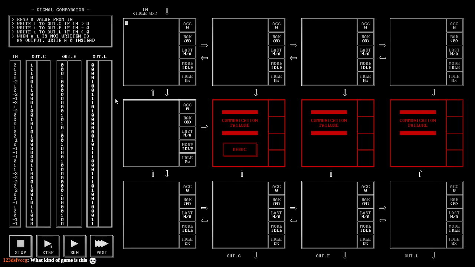So when a 1 is not written to an output, instead write a 0. So you want to take a value from the column in and print out in columns G, E, and L. Is that value greater than, equal to, or less than 0? And the special Steam achievement you get here is solve this puzzle without using the jump instructions. So yeah. Or without using conditional jumps. Right? So yeah, solve this without using JGZ, JLZ, JEZ, or JNZ. Which is, I admit, sounding like quite a challenge here.